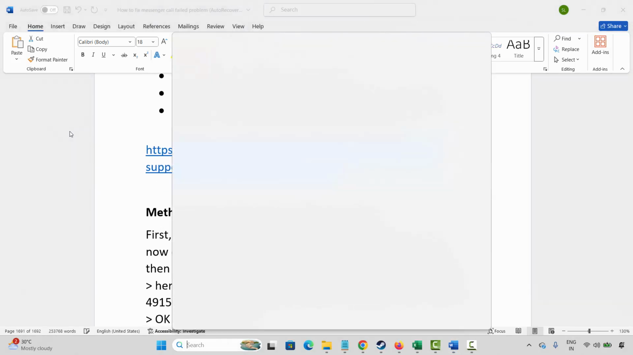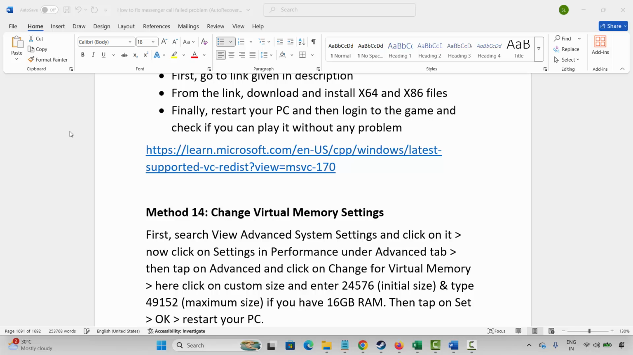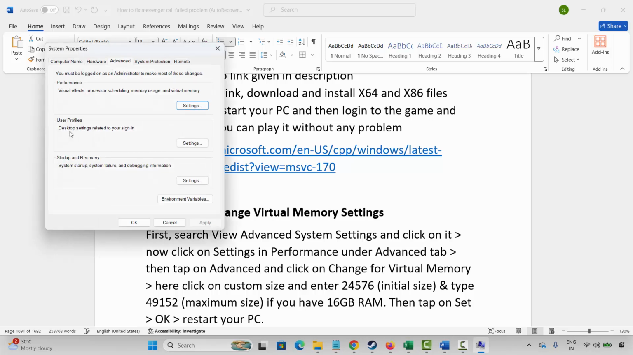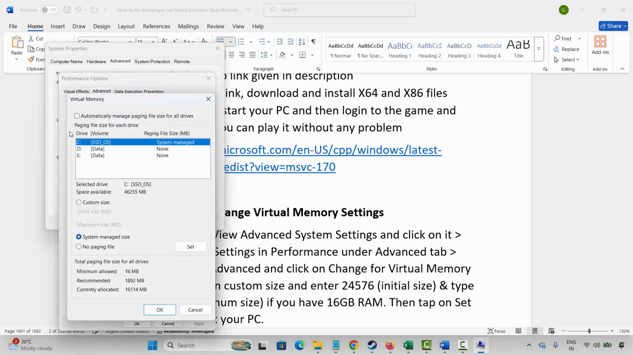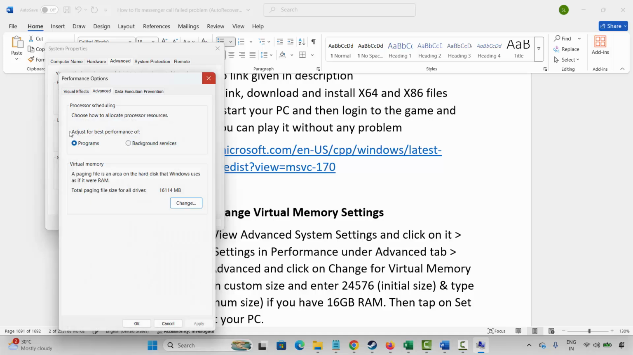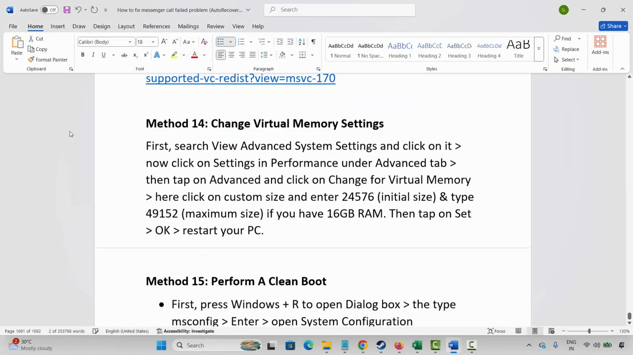If not, next is to change virtual memory settings. So for that, you have to go to the search option, search for view advanced system settings. Now click on settings, click on advanced, click on change. After that, select the drive where your game has been installed. After that, select custom size. In the initial size, you have to type 12288, and in the maximum size, you have to type 24576. Once you have done this, click on set and then click on OK. After that, launch the game and check.